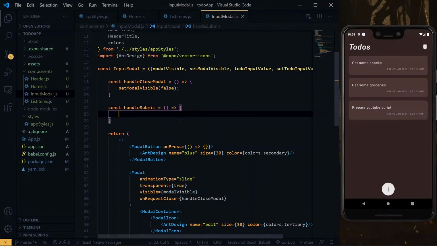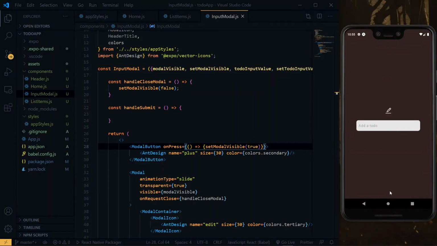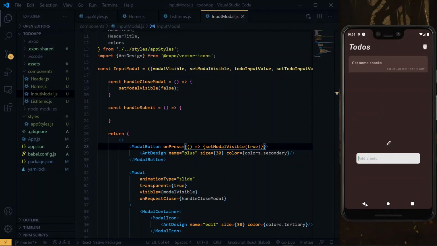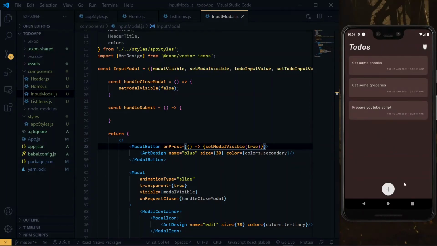Now let's click on our modal button to see the progress we are making. Now we see that nothing is showing because we have not yet supplied the set modal visible to our modal button. So let's do that now. Now once we do that and press on the button, we see that our modal has been displayed. And clicking on the back button, we see that our modal is no longer displayed. Now let's continue with our modal design.